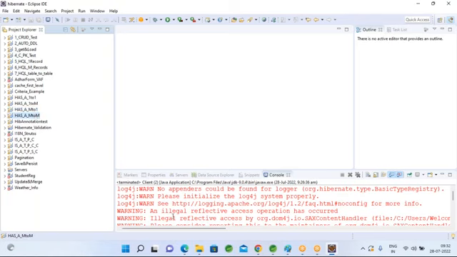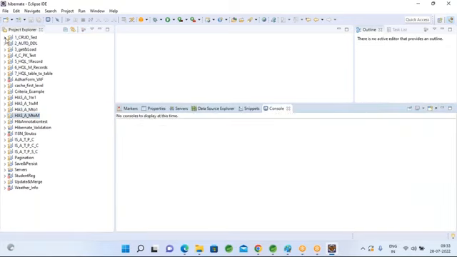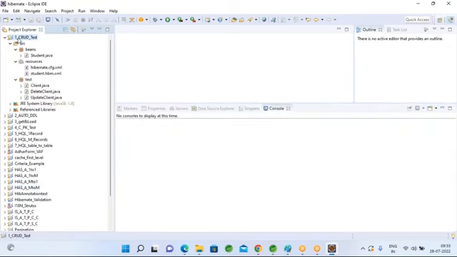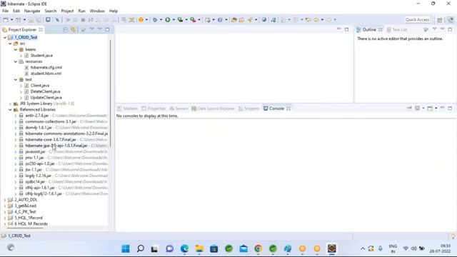Naveen sir, do we need to configure the Hibernate jar files? Yes, Hibernate jar files are also required. I'll share the jars. These all are Hibernate jars. Like Spring jar files, you need to add Hibernate jar files also.